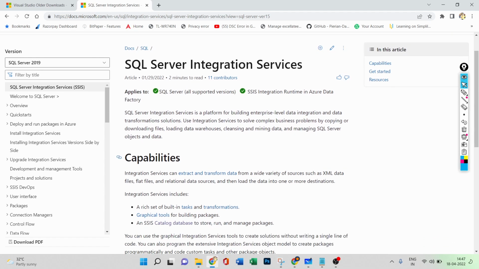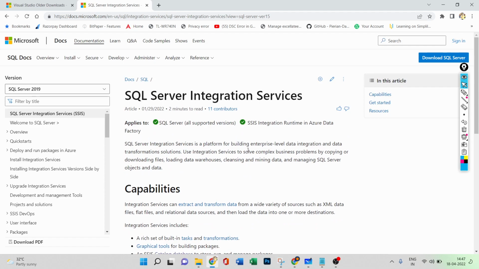So let's understand what SSIS is. It is a platform for building enterprise-level data integration and data transformation solutions. We use Integration Services to solve complex business problems by copying and downloading files and loading the data into data warehouses, where we do cleansing, mining the data, and managing SQL objects and the data. Basically, we perform extraction of the data, then transform the data, and finally load it to the data warehouses. So this is what SQL Server Integration Services is.